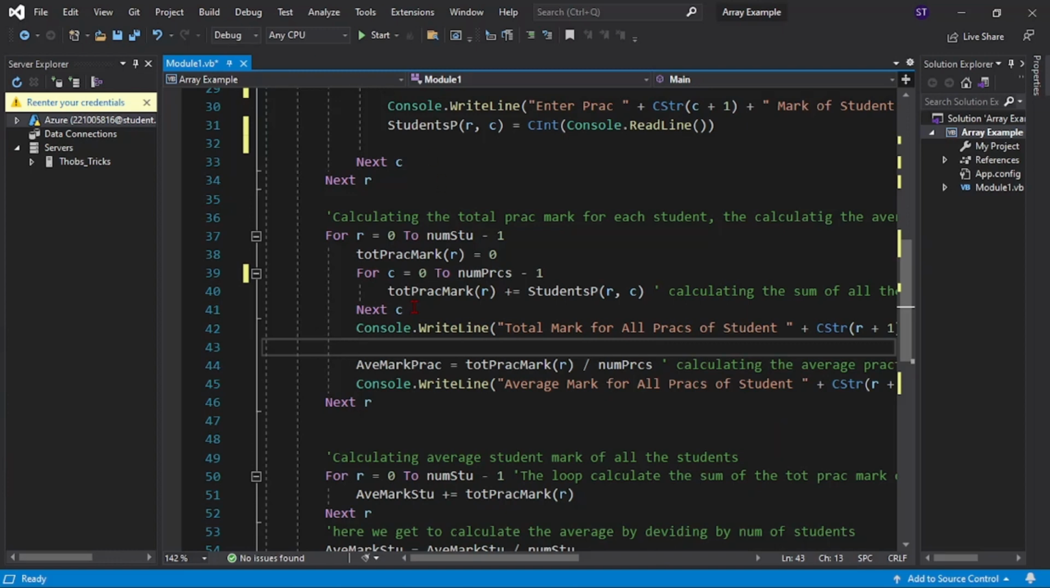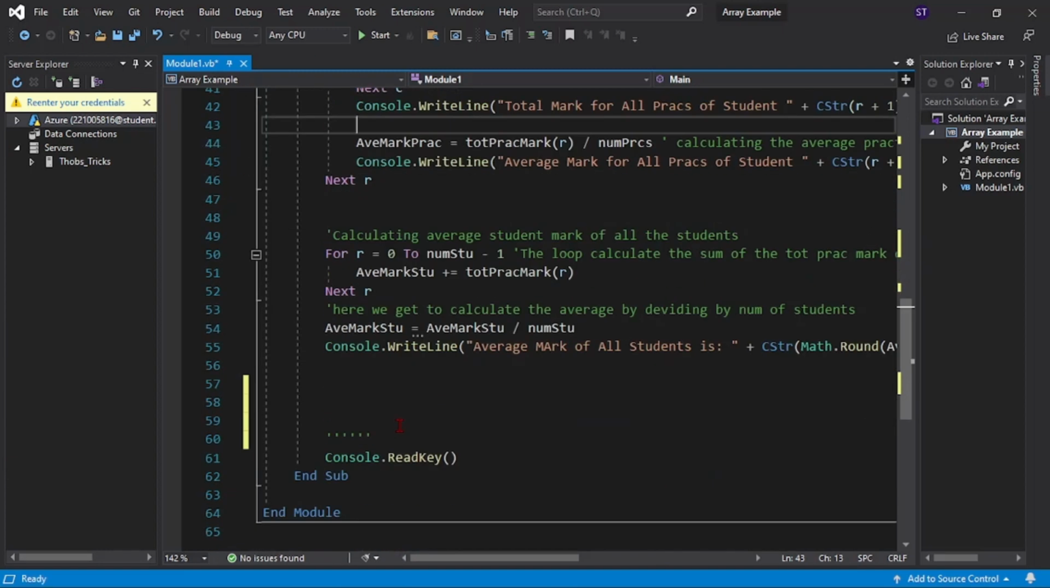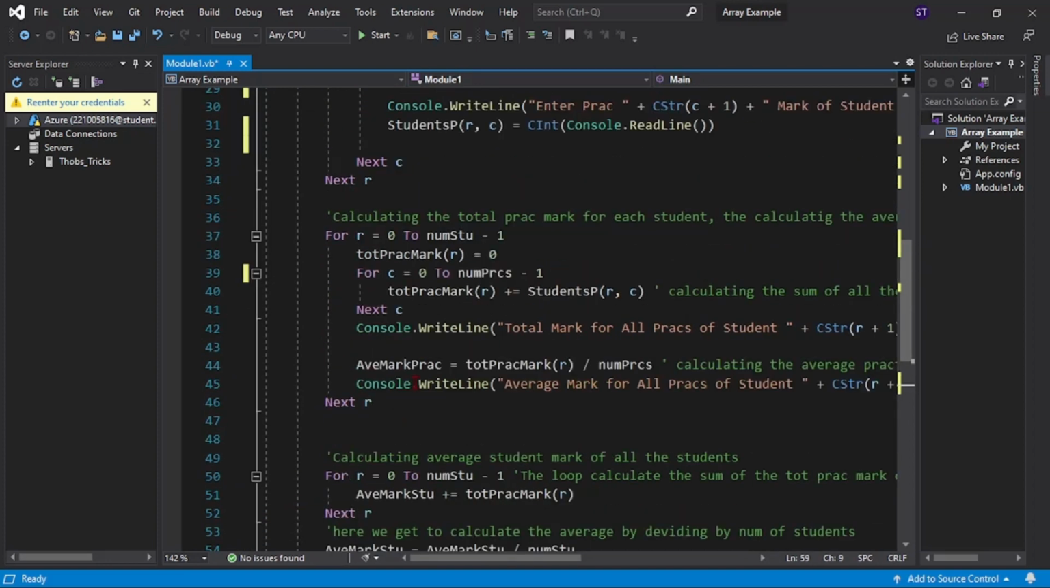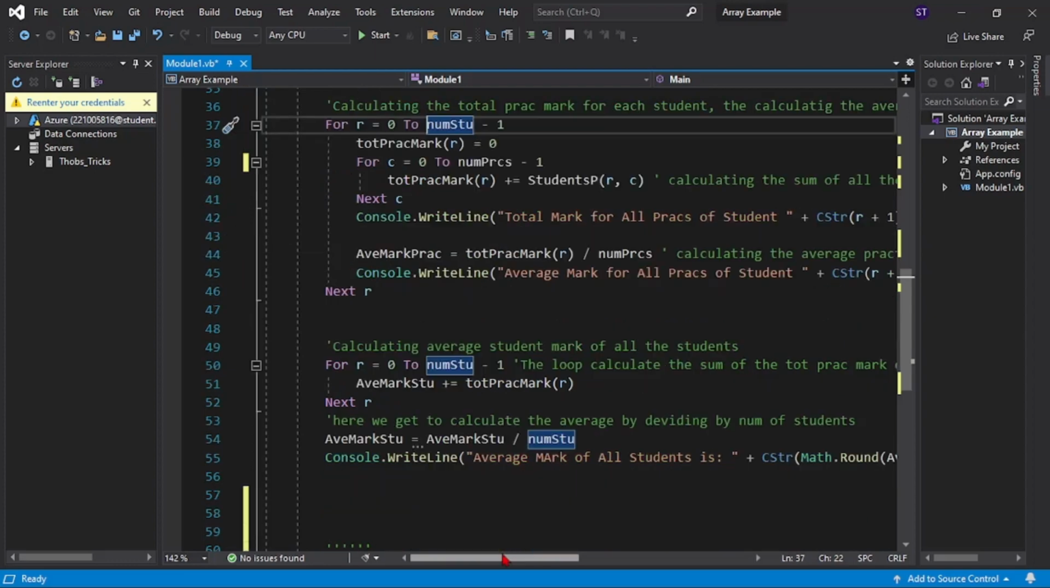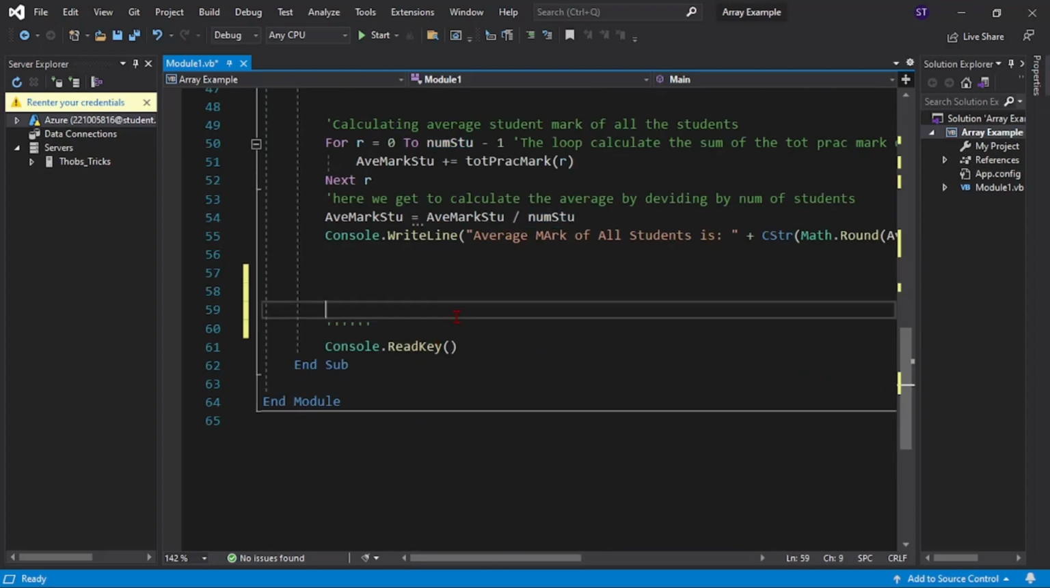I hope you get my idea, because if I were to display this somewhere down there, it would loop for each and every student, but the disadvantage is that it will take the last average mark for the last student, and then it will display that mark down there. I hope you get the difference.